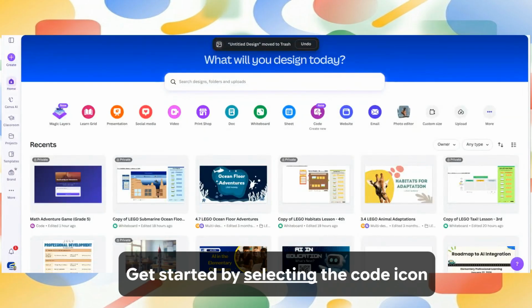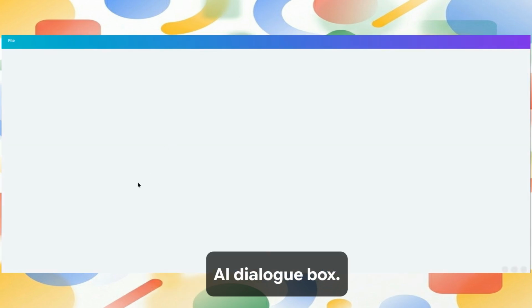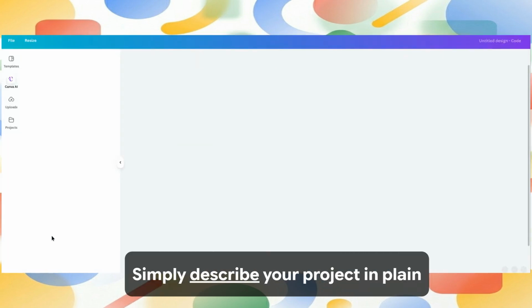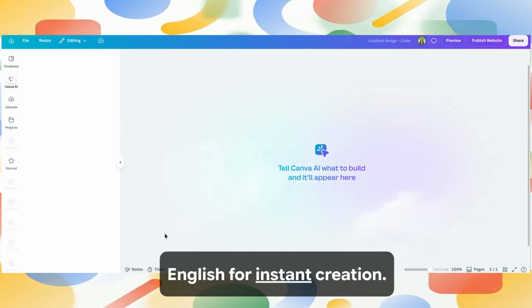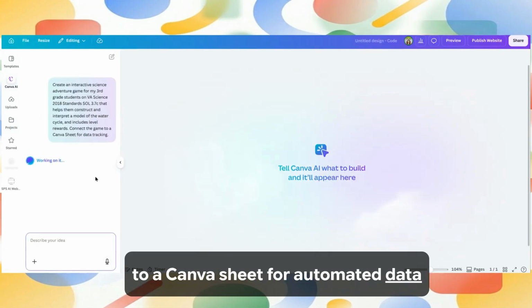Get started by selecting the code icon on Canva's homepage to access the AI dialog box. No coding is required. Simply describe your project in plain English for instant creation. You can also link student interactions to a Canva sheet for automated data tracking.